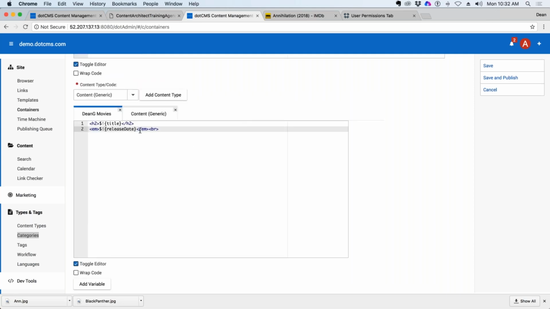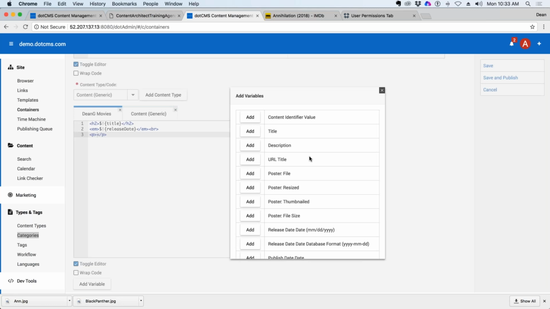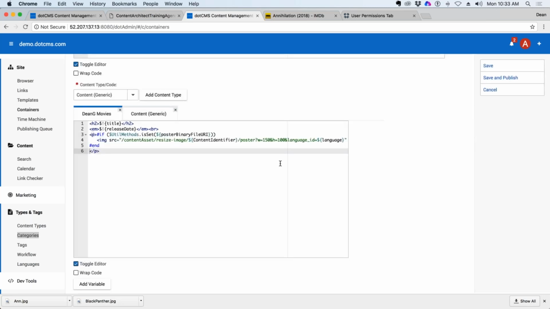And we'll show it unformatted and then we'll fix it later. And let's go ahead and show the poster just for fun. So let's do this inside of a p tag. And inside of that p tag, add variable, and let's do poster.resized. And that at least does have the right code, but we do need to manipulate that a little bit.